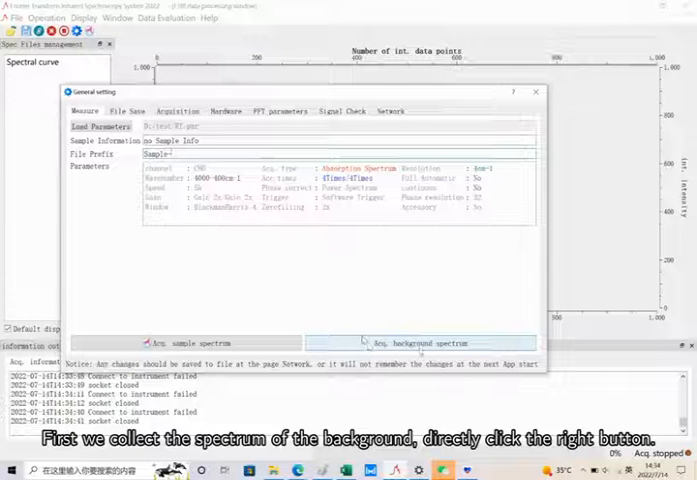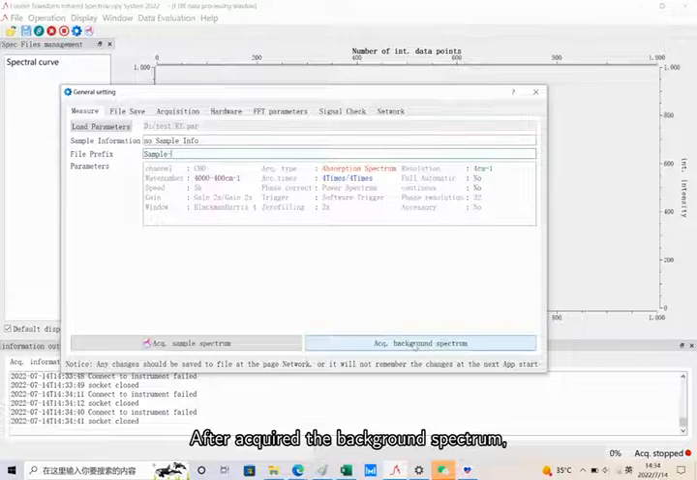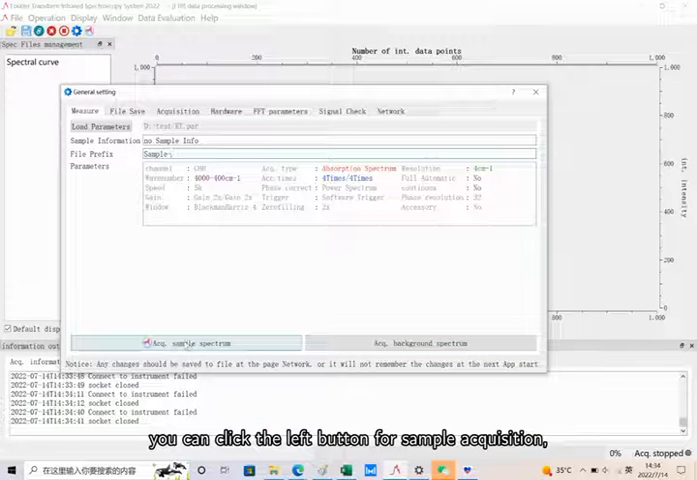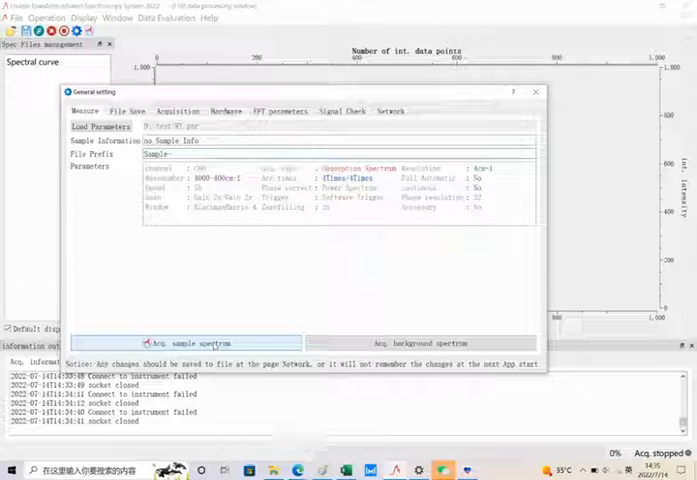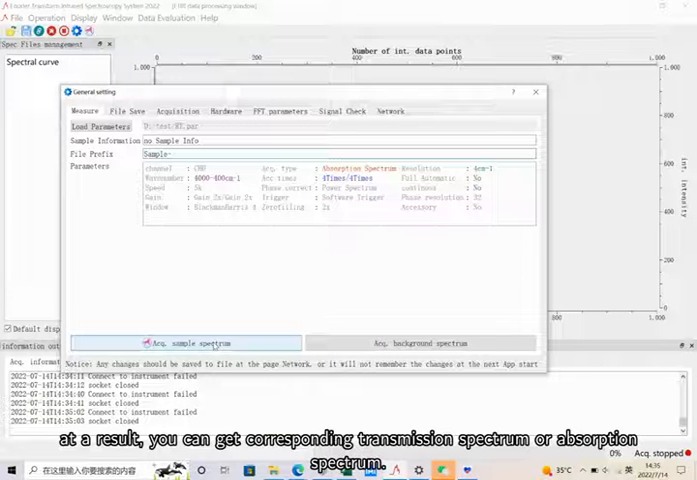First, we collect the spectrum of the background. Directly, click the right button. After acquiring the background spectrum, you can click the left button for sample acquisition. As a result, you can get corresponding transmission spectrum or absorption spectrum.